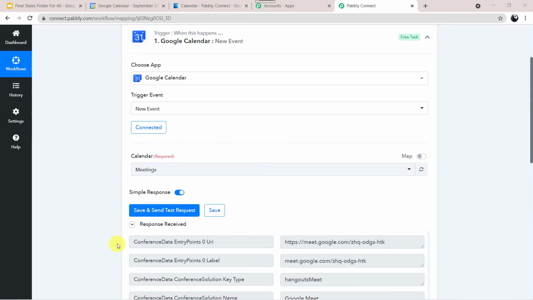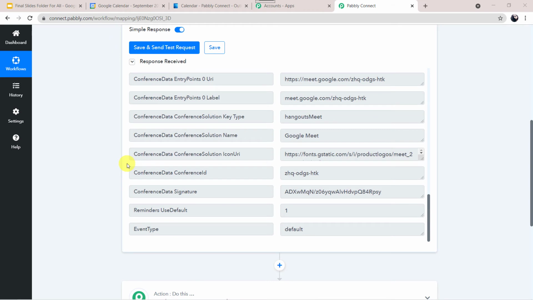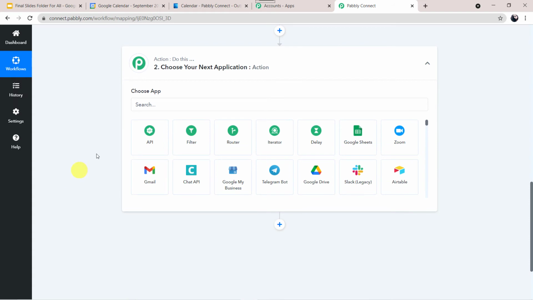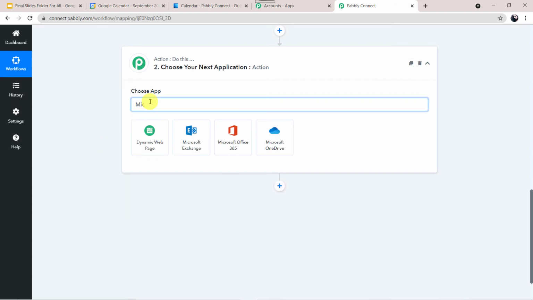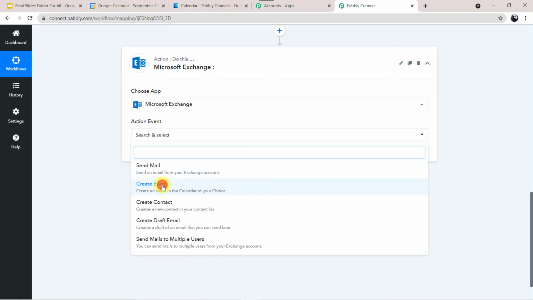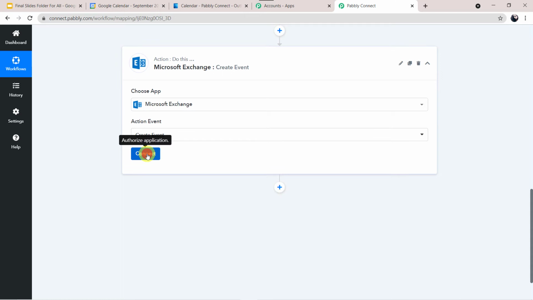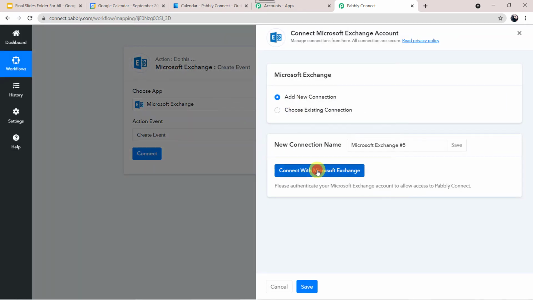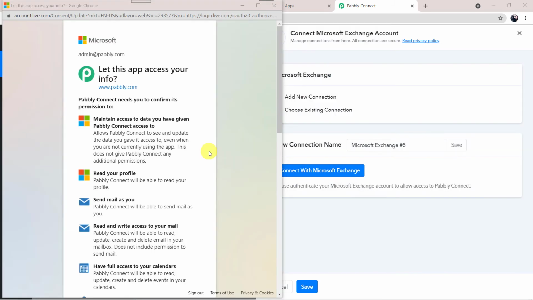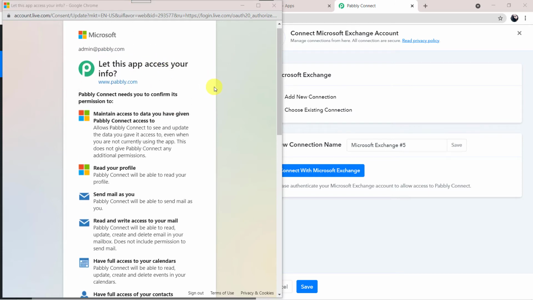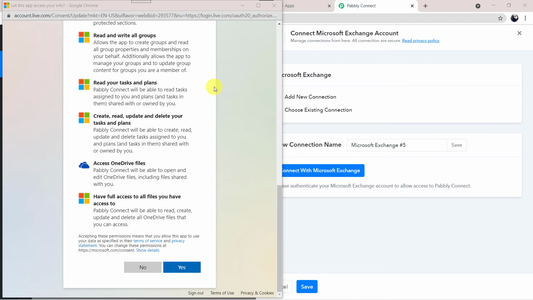So now we want this Google Calendar event data to be sent to Microsoft Exchange. So come to the action window, and here we have to select the application name as Microsoft Exchange. In the action event, we have to select create event, and let's click on connect. Here we have to click on add new connection and connect with Microsoft Exchange. As I have already logged into my Microsoft Exchange, it is asking for the access. So let this app access your information. Yes, I'll just click on yes.